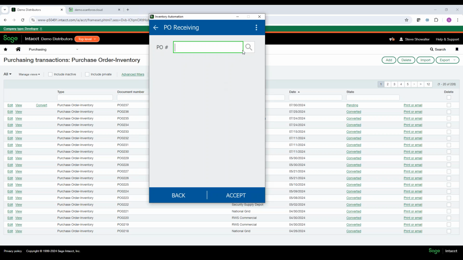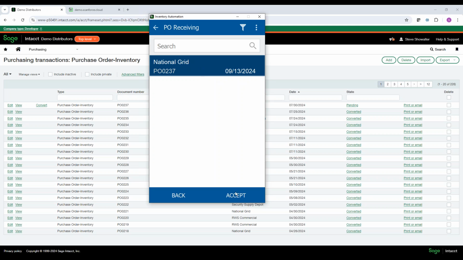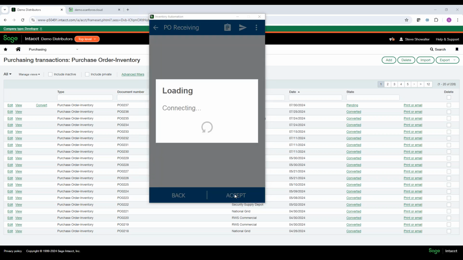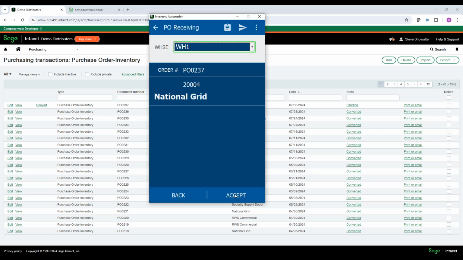Now, if you don't have that, you can hit this lookup. It's going to connect up real time to your Intacct system and display for you all the POs that are available. Just so happens I have one, but if you had a large list here, you could scroll with your finger to find it. You could also search by the vendor name or the PO number, and then highlight it and hit accept. Now, whether I scanned a barcode or hit accept, it's going to connect up and grab that information from Intacct real time and place it on my device locally.